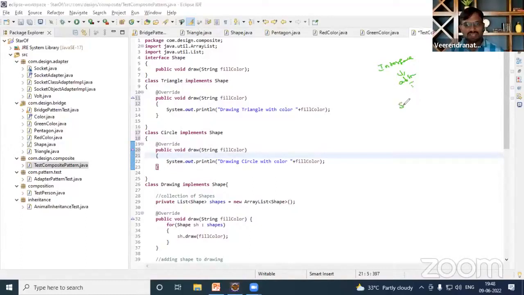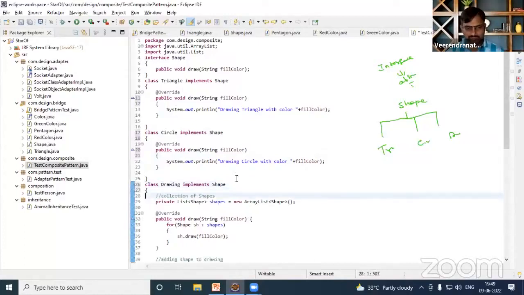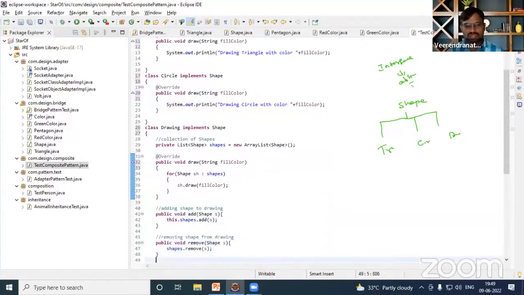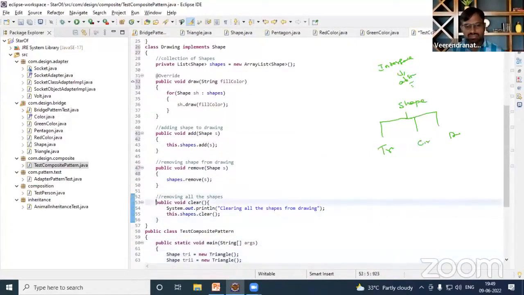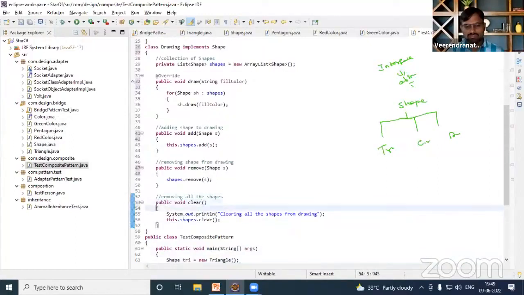Here you can say it is a hierarchical kind of relationship, wherein Triangle is implementing, Circle is implementing, and Drawing is also implementing. It is something similar to the composition which we have seen. Basically, we are trying to have a list of shapes here, and we are going to see that list of shapes. Now let us go to the main method.